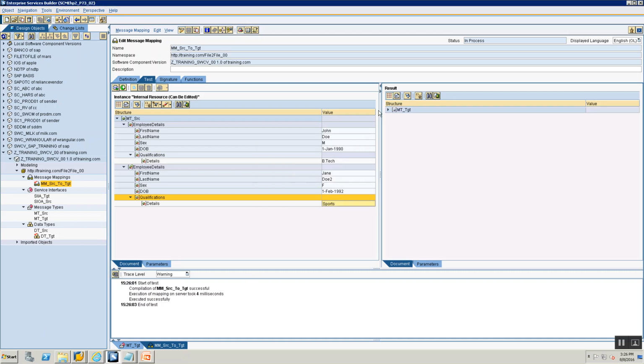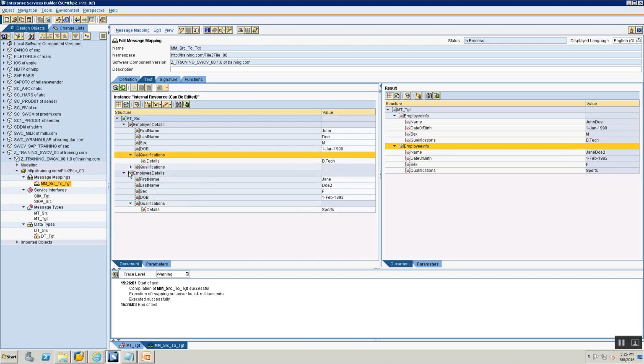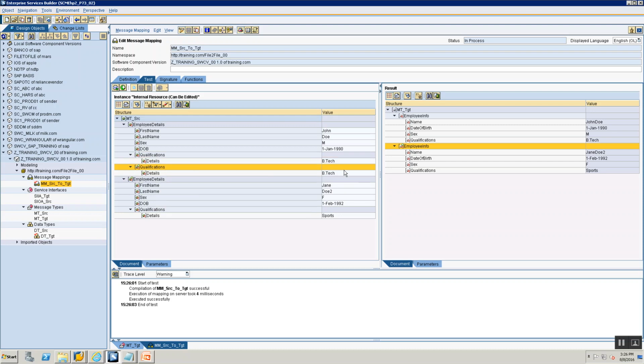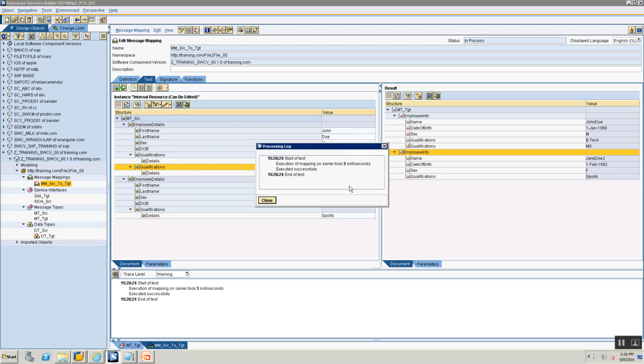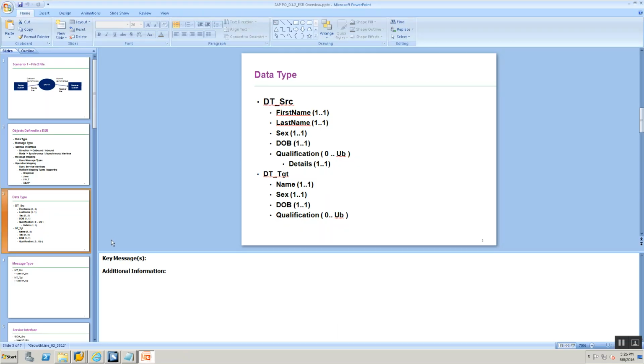Execution successful. Now we have 2 employees like we want, and with the concatenation. Everything looks perfect. Let's add one more qualification here. BTech, here I'll update the data to say Masters in Science, and I say execute. Perfect, and my qualification shows Masters in Sciences. So what's the next step?